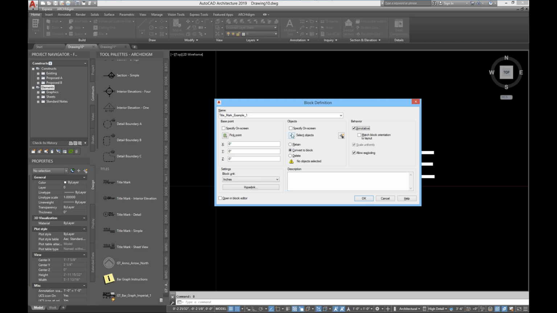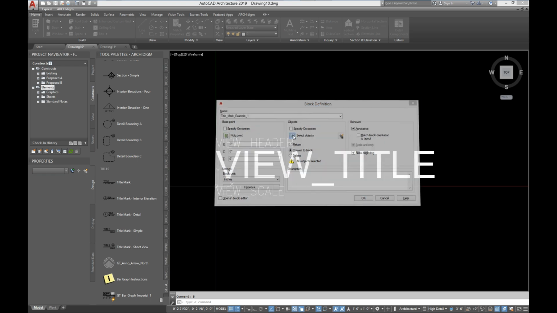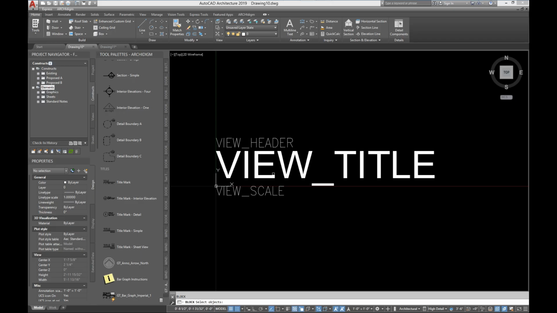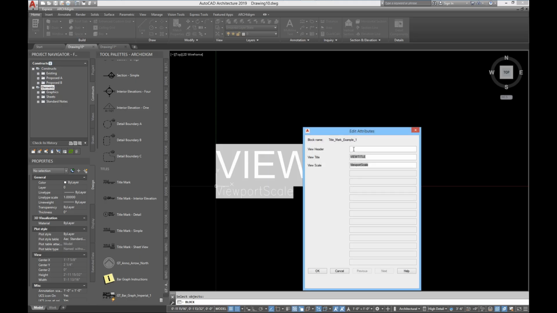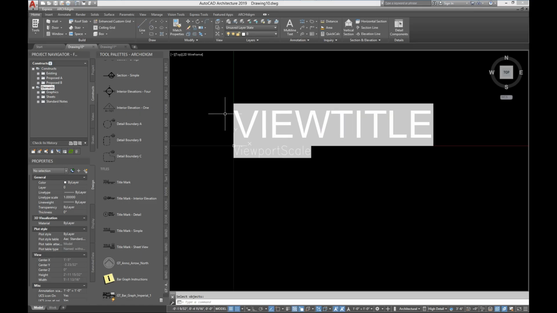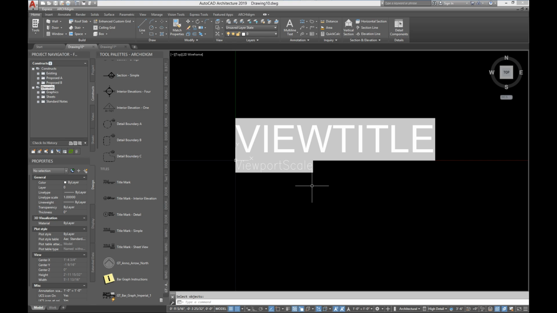So now we select objects. Convert to block, yes. Select objects. The order in which you pick these is how you will see them on your tool, your properties over here. So if I want them in the same order as I see on the screen, I'll pick this one first, this one second, this one third. Enter. You'll see them shortly show up, so double check. Okay, and here we go, in the order that they were selected. So now we have our title mark block, but we're not done yet.